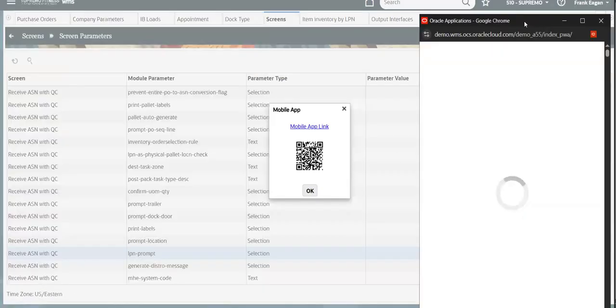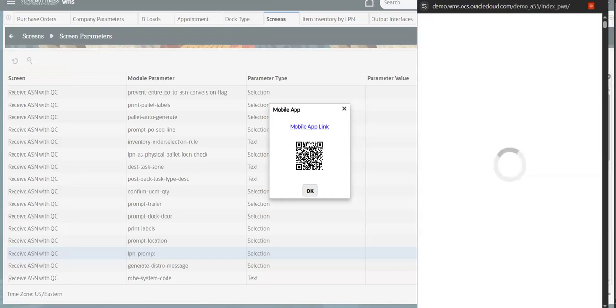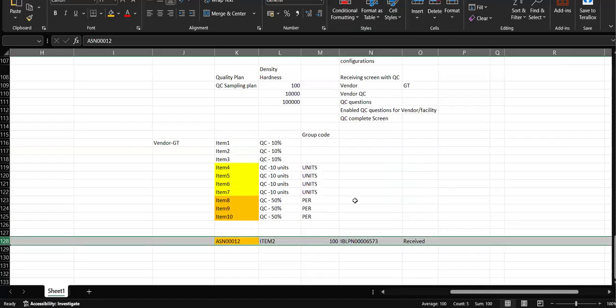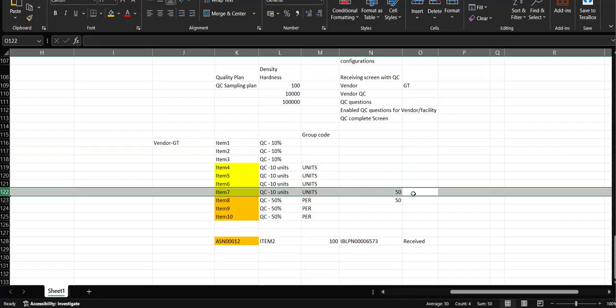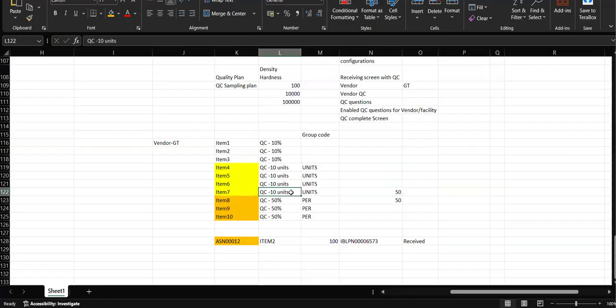Now we will try to receive some quantity from that LPN. For these two items, we have 50-50 quantity each. So expected is for this item where the group code is units, 10 quantity should go for quality check. The rest should go in inventory.